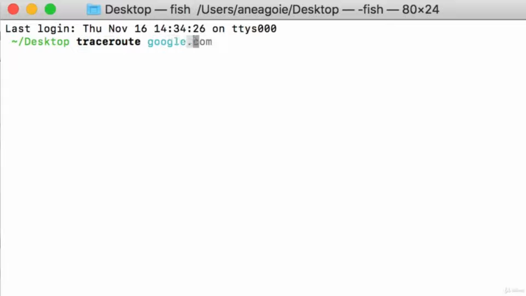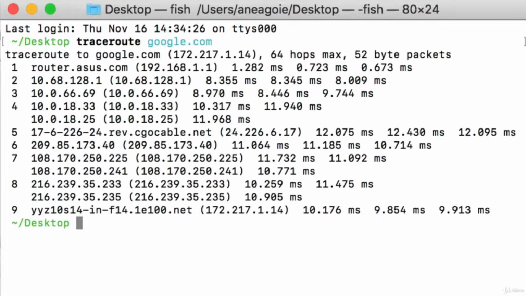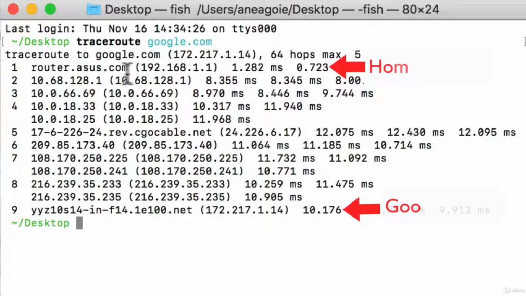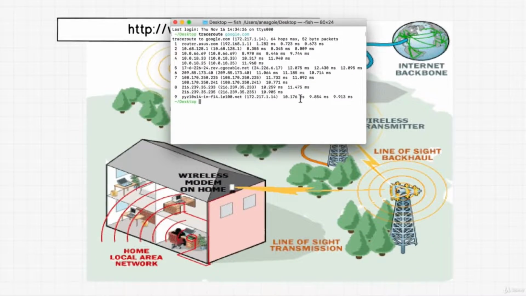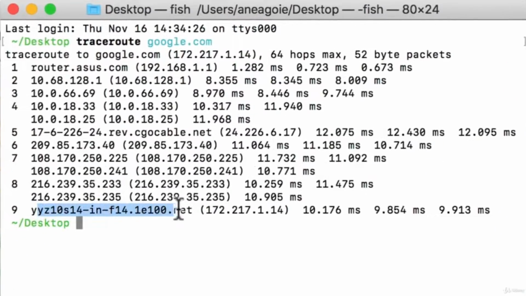So let's go with google.com. I press enter, and yep, look at that. It gave me a whole bunch of hops that it did. So you can see 1 through 9 here. So it did 9 hops. So that means 9 stops to this address at 172.117.1.14. So again, that looks like the IP address.